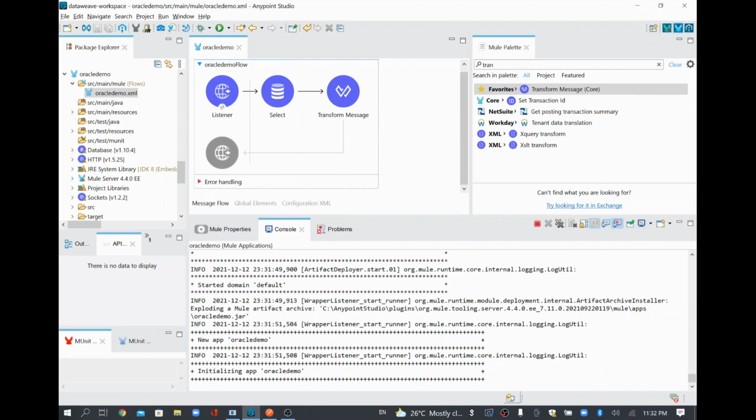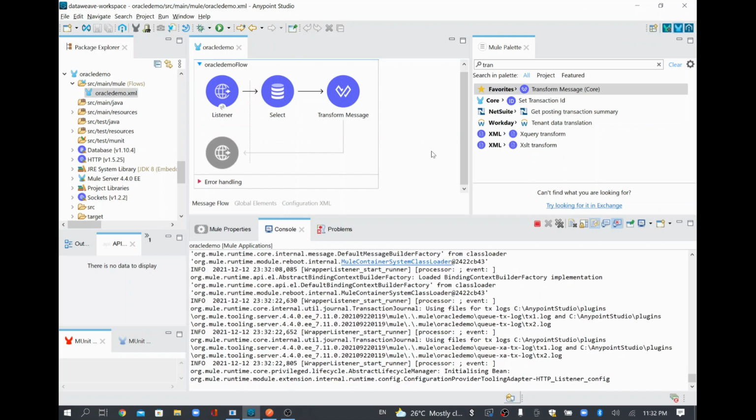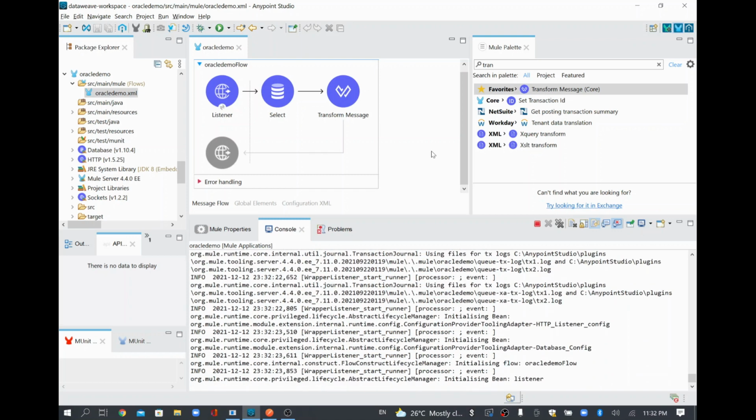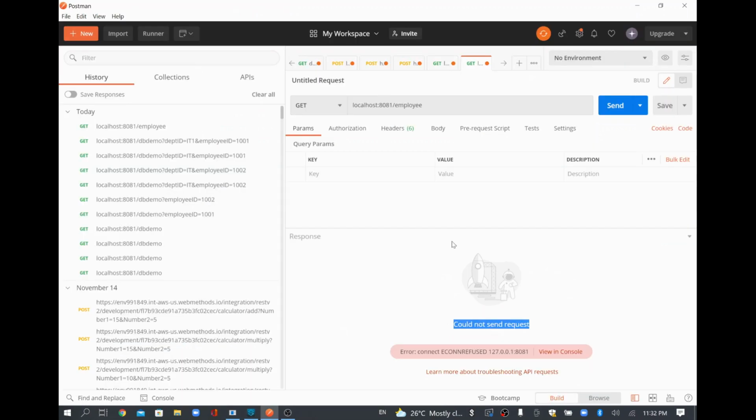Now it's in the last step, initializing the app in our Mule runtime. Anypoint Studio comes up with a lightweight Mule runtime, and there it's deploying this Oracle demo project. Once the Mule embedded runtime is up and the project is deployed, we will see a message called deployed. Once we see deployed status, we will run. See here, there's the deployed status. Now I'll just go and run.